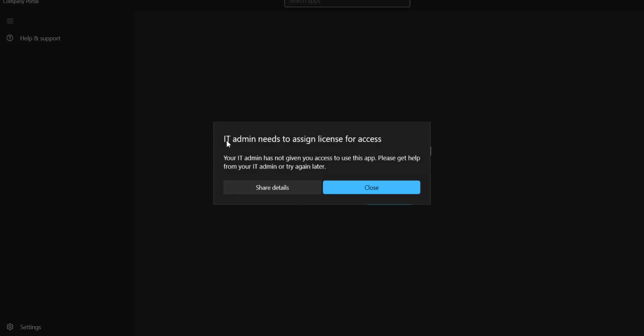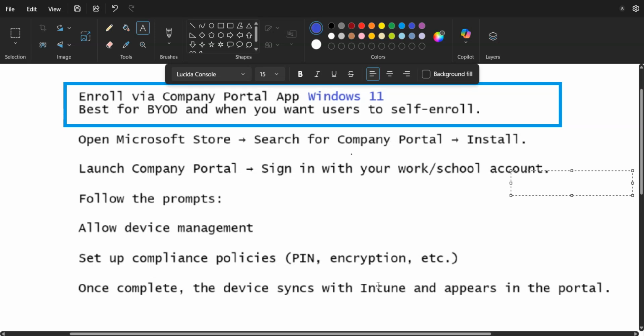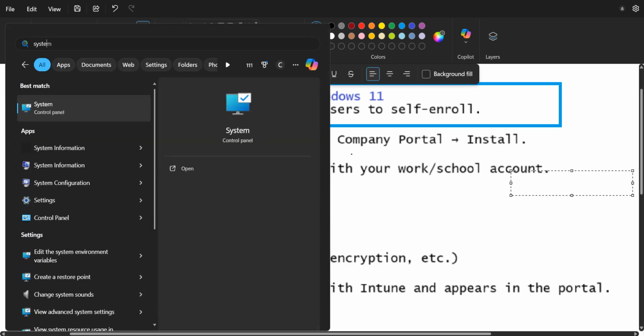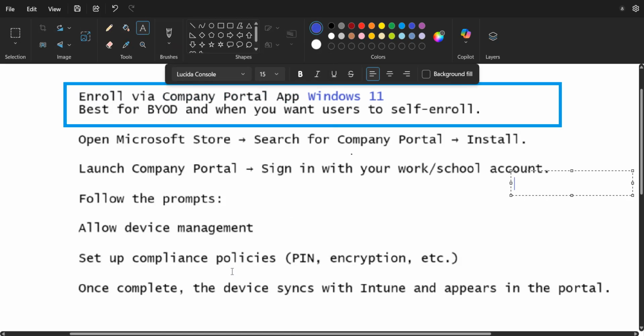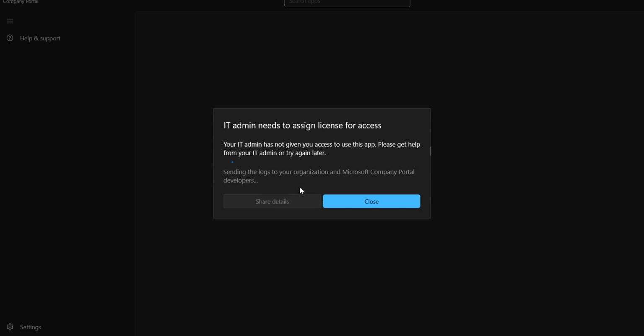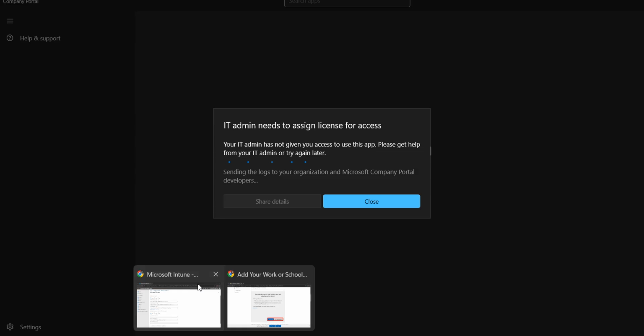Now the IT admin needs to assign a license for the access, guys. For this we need to assign the Intune license, which is our Intune license. Once we assign it, my entire device will reflect in our Intune portal. So I will assign the license. It says to get help from IT and close later, so that we can easily assign the license from the Microsoft Admin Center.